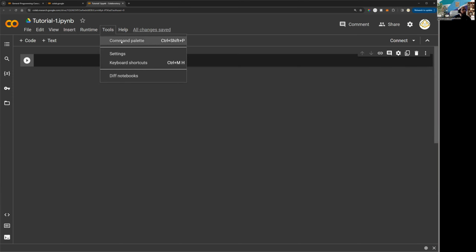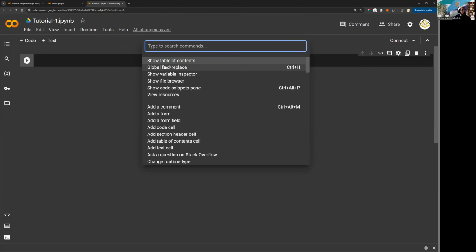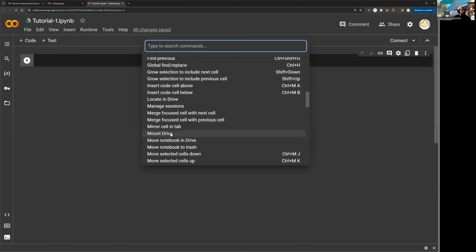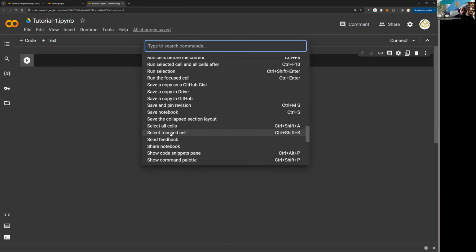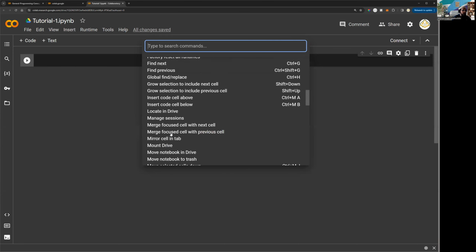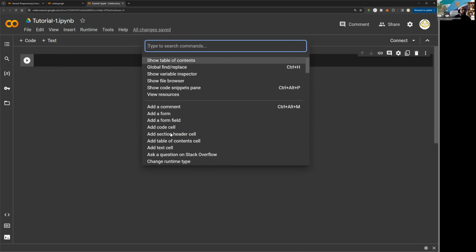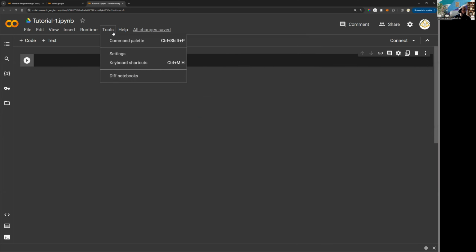In the tools, we have the command palette, and you can see we have show table of contents, global find and replace. These are all the tools that are available for you to use in your notebook. That makes your life really easy. Instead of searching on Google, you can just get the help directly from here and use it in your notebook. All right, so that's pretty much it.